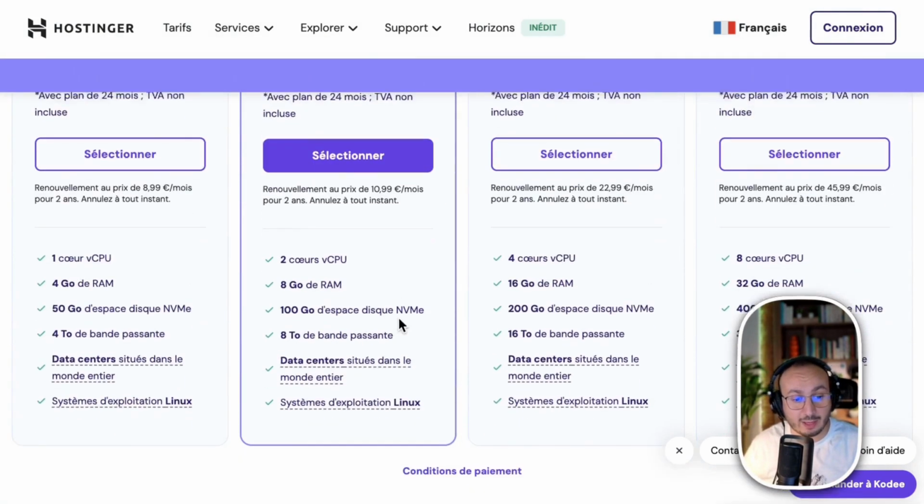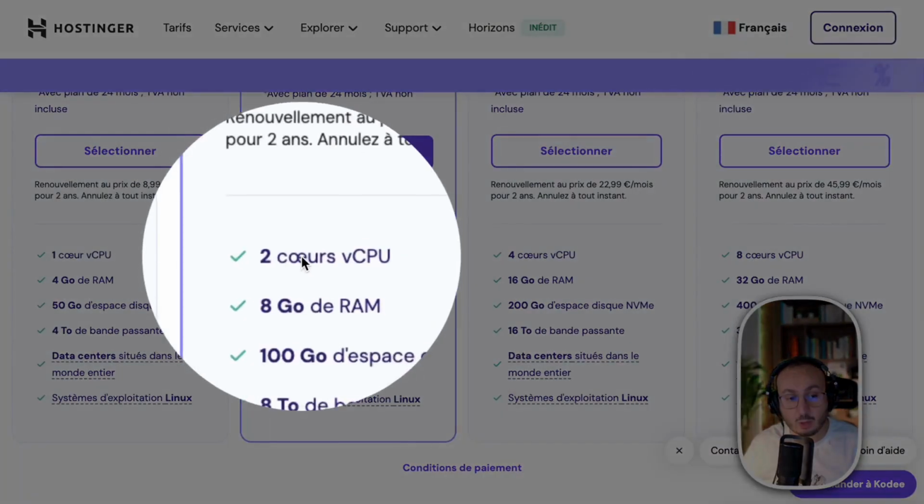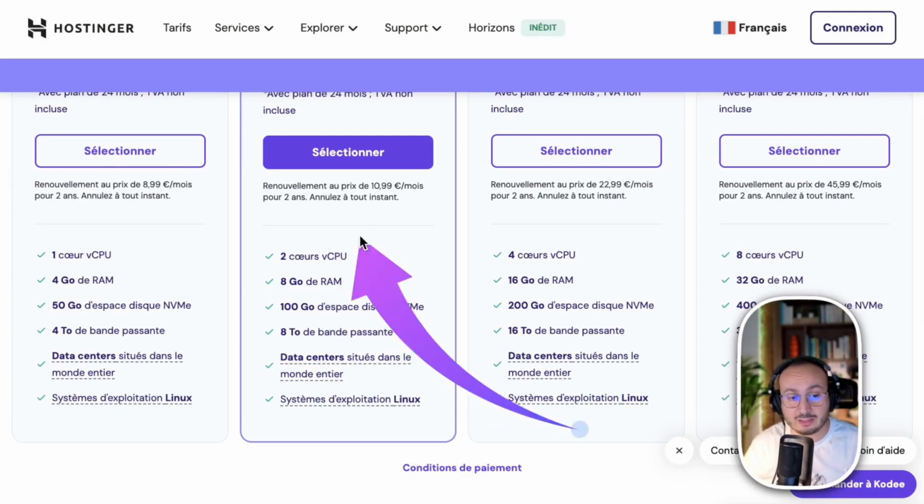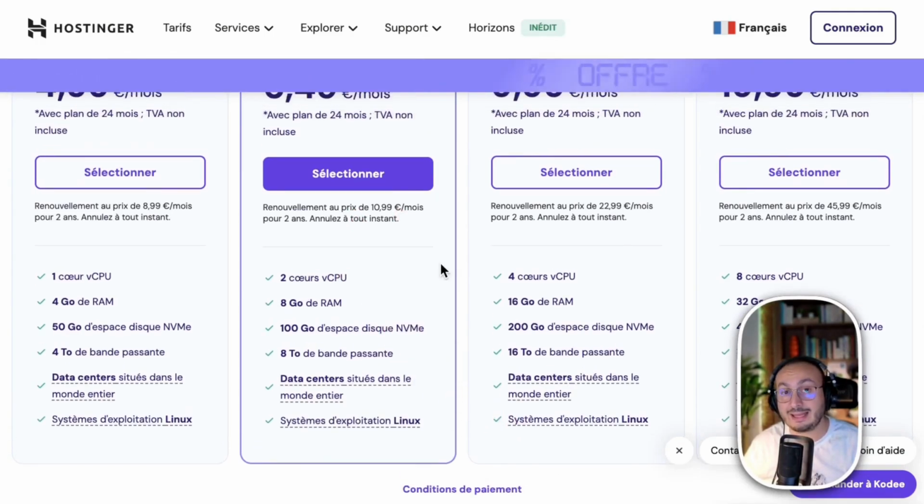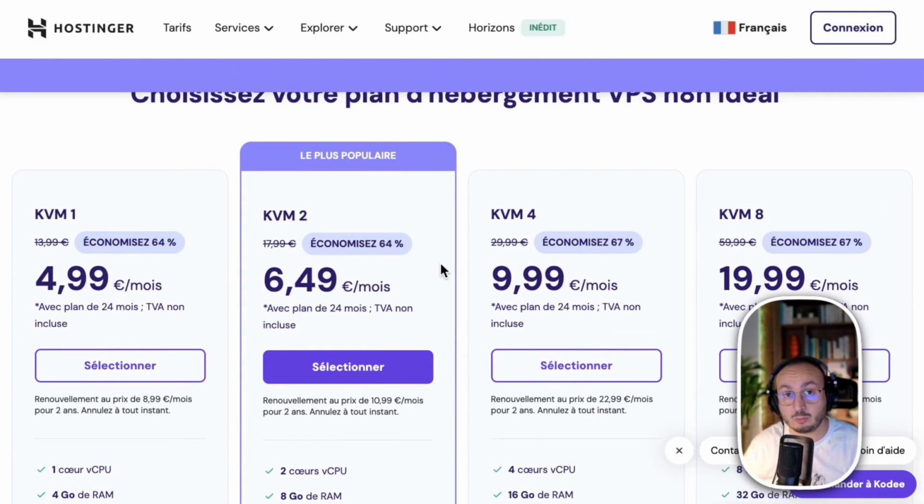So here, if I go back there, the package I recommend to you is the one with the 2 processes. Because it's the strongest, the most powerful, and that actually gives you an unlimited number of workflows.